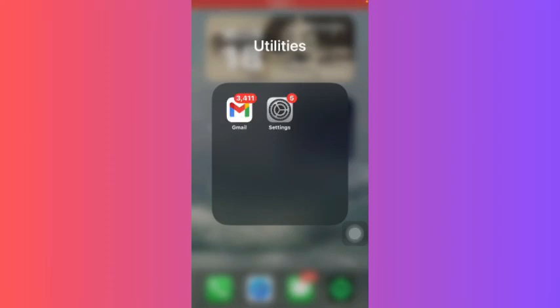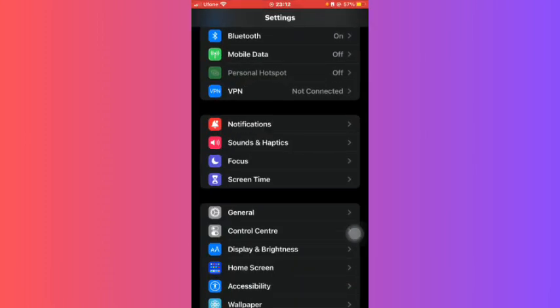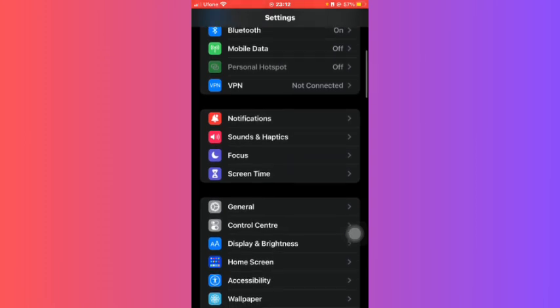In this tutorial, I'm going to tell you how you can fix the error of your Gmail app not working. So for that, you'll have to open your settings, and after coming to settings, make sure that you're connected to a very strong Wi-Fi network. If not, then I suggest you switch to a very strong Wi-Fi network. If you're using 3G or 4G, if you're using mobile data, then I suggest you use 5G because Gmail requires a very strong Wi-Fi connection.